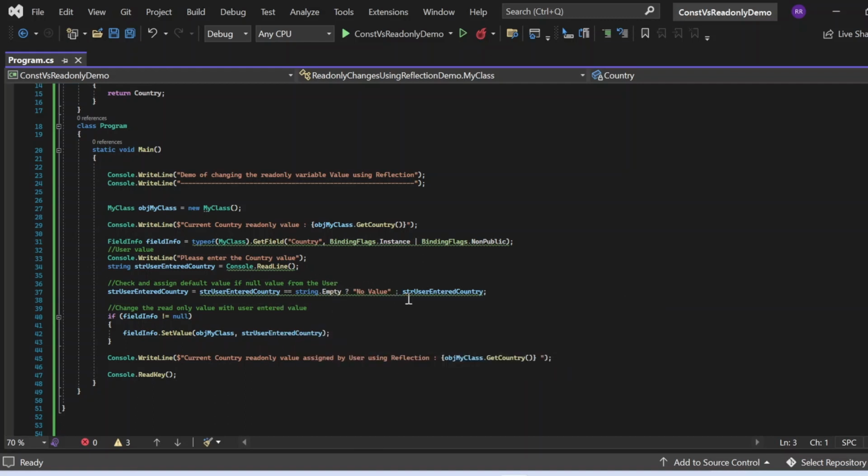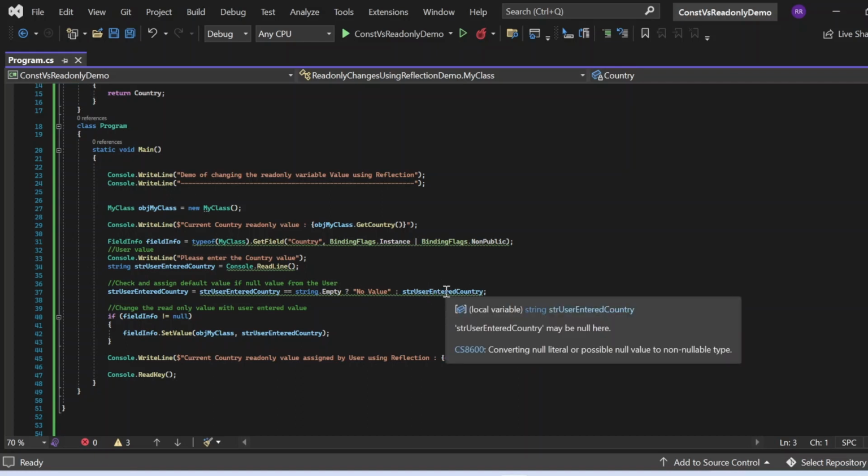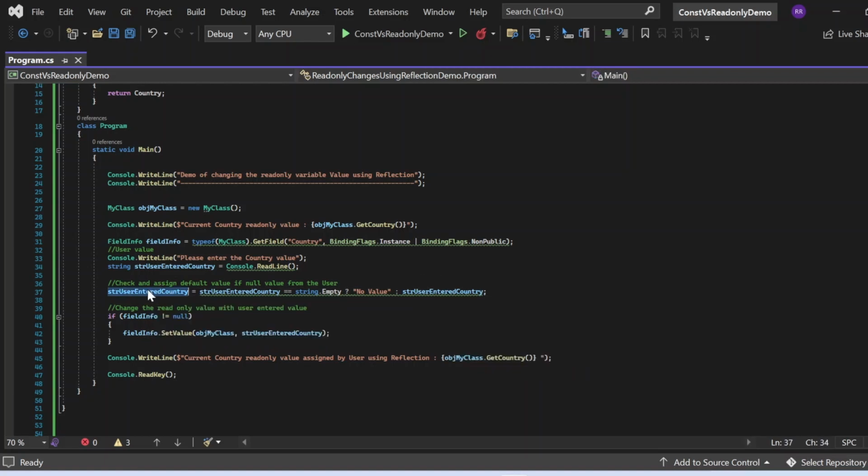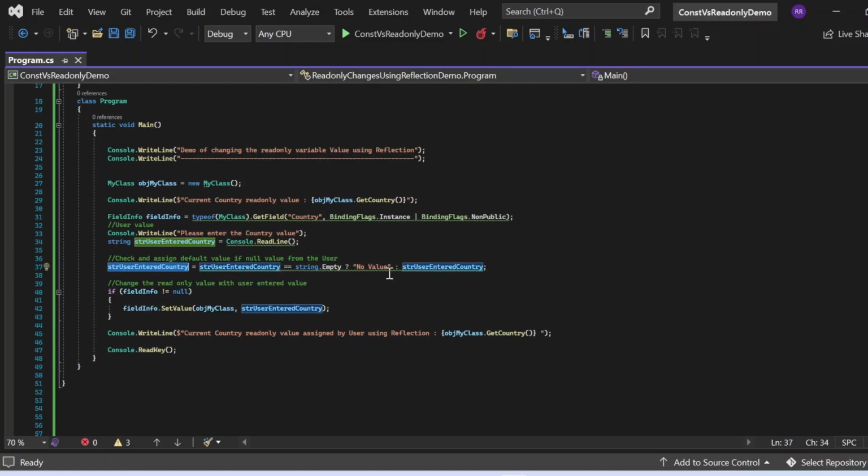If it is not empty, I'm going to consider this str user enter country variable where we have the user entered value, and then I'm assigning it again into this variable itself. Then I'm checking field info is not equal to null, and then field info dot set value obj my class and str user enter country. Here I'm assigning the value of this str user enter country to the field. What is the field? We have the field identified, the country, right?